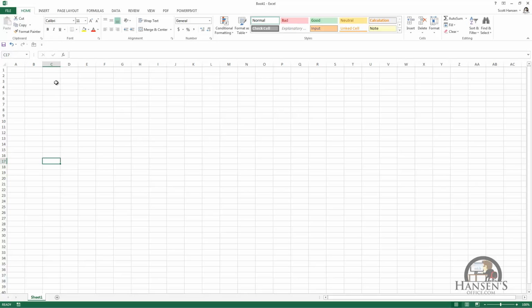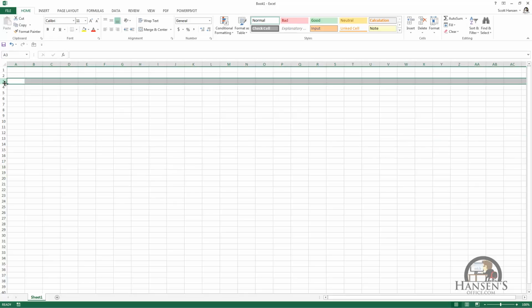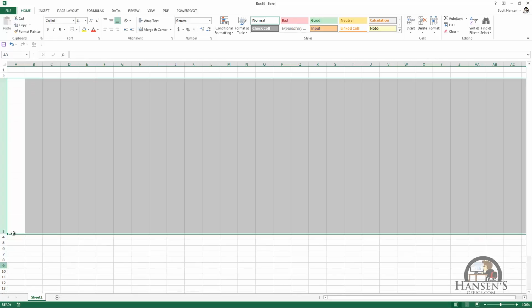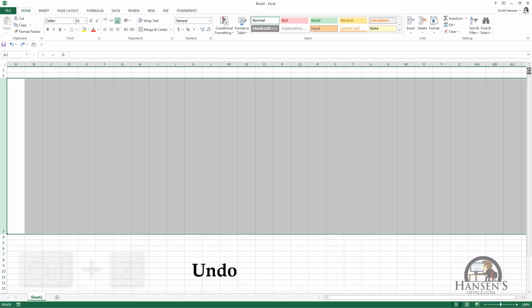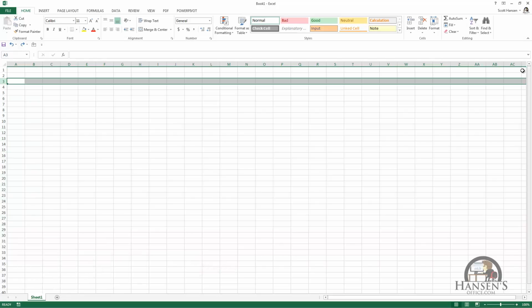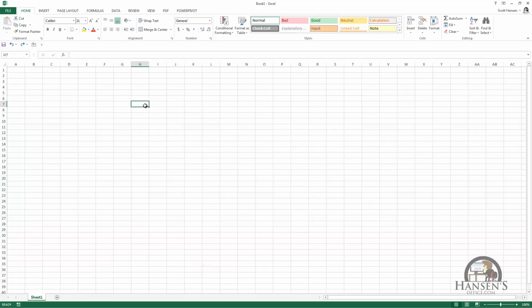So you can increase the row height up to 409.5 points, or 546 pixels. The widest column width is 255 character spaces, 254.86, close enough, or 1789 pixels. So I'm going to Control Z to undo that and Control Z to undo that. So we're back to the standard looking worksheet.